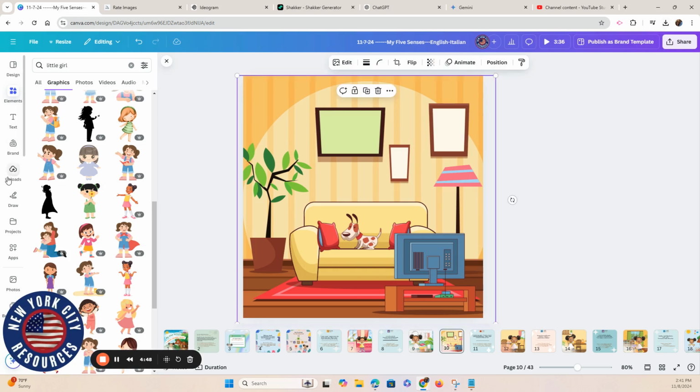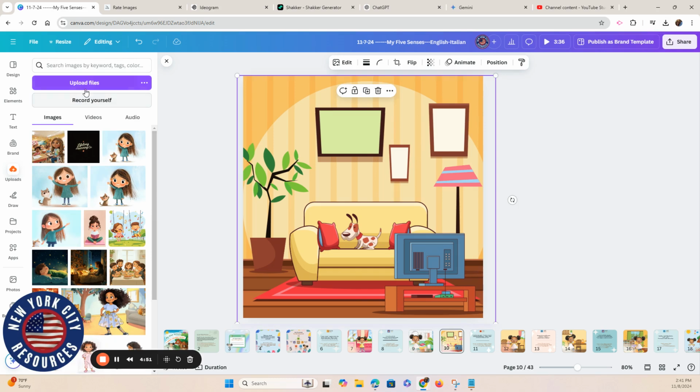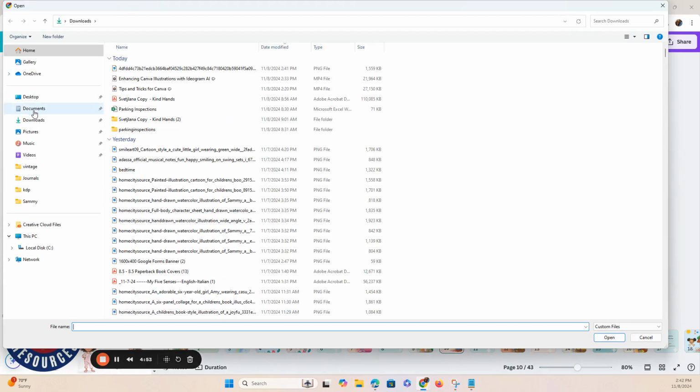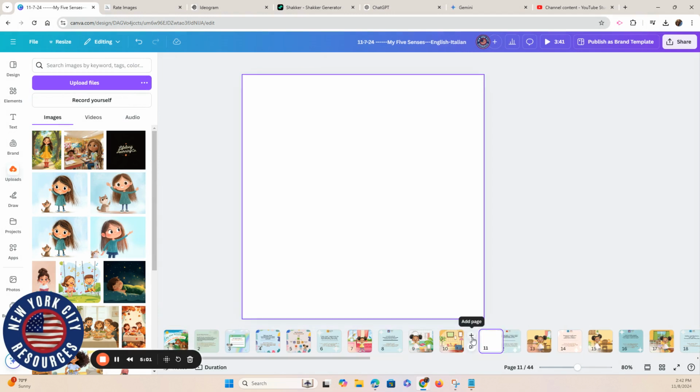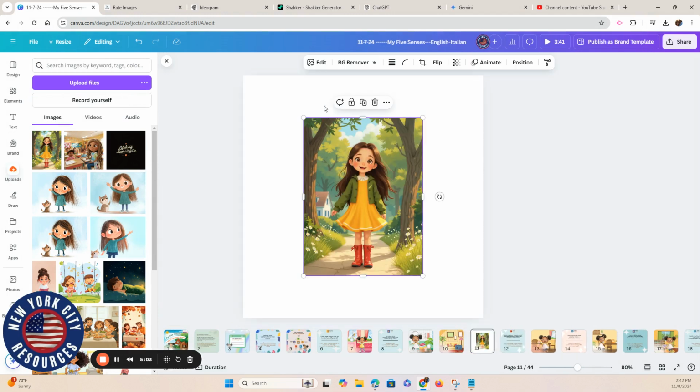I'm going to go to my page, click on Uploads on the left, Upload Files, go to my Downloads folder, and she's right here. There she is. Now, before I put her on the illustrated page here, I'm going to open up a white page so you can see her more clearly.